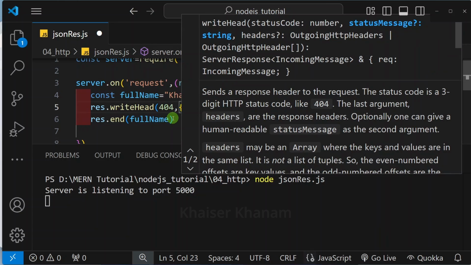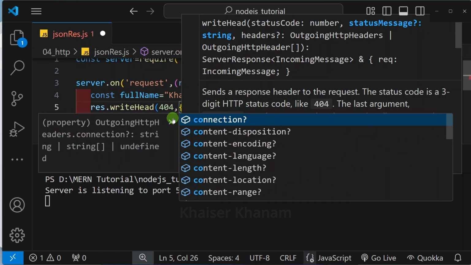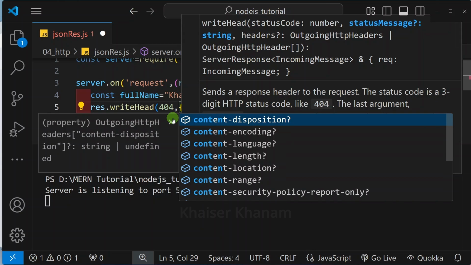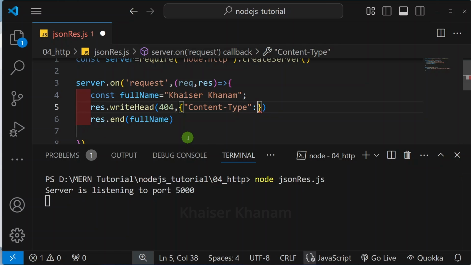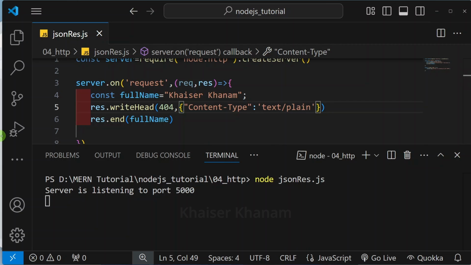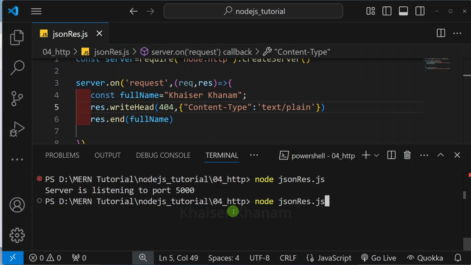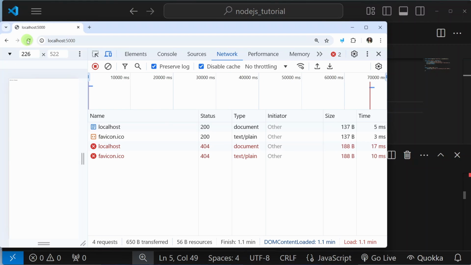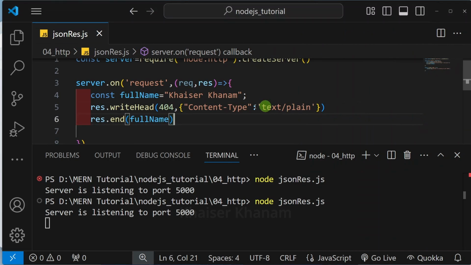Then second, I will be passing an object. Inside this, I have to specify the content type. Here I will write Content-Type, and inside this I will be giving text/plain. Save it. I will just restart my application, come here, and make the request again. Now you can see I am successfully able to set the status code 404, and I have this content type text/plain. Why? Because I am sending plain text.